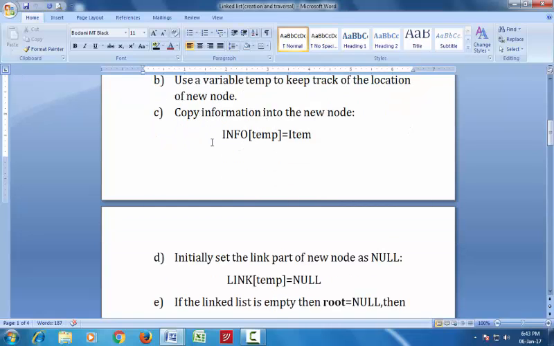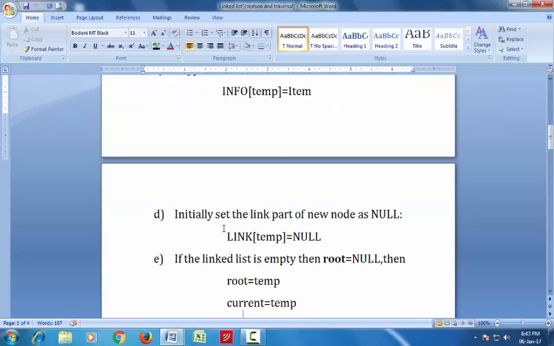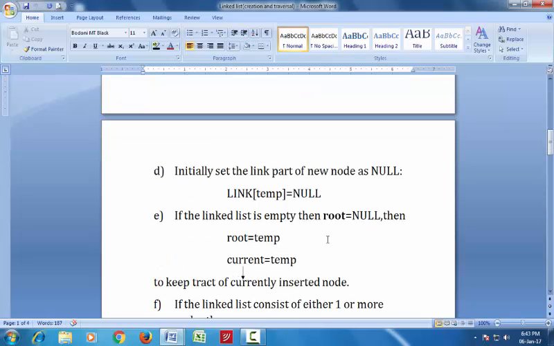Then what we do, we copy in the information part of the node, which is written as info of temp, that is the information part of the node which is pointed out by the pointer temp. So this line or this thing means information part of the newly created node. In that we store the item of the list, and we initially set the link part of the newly created node as null.